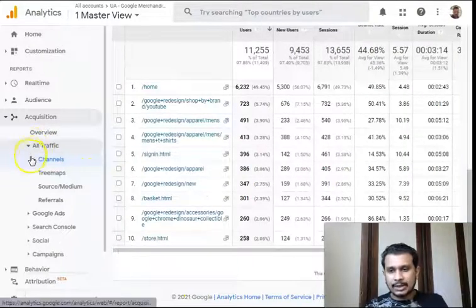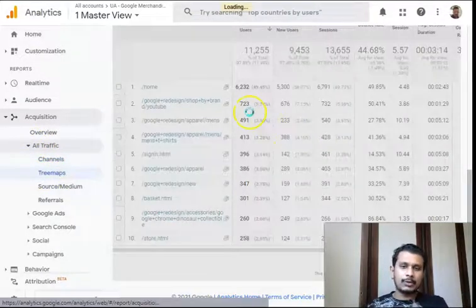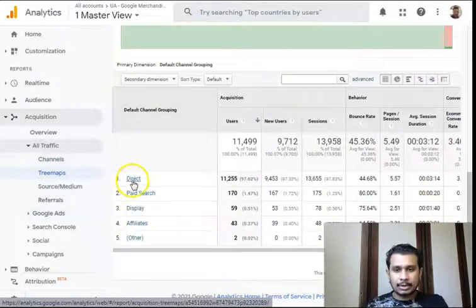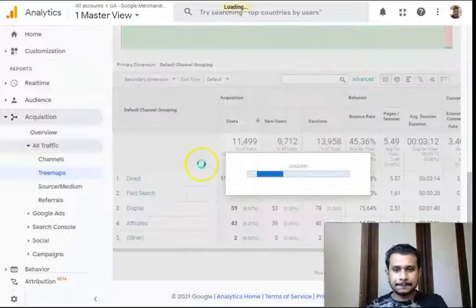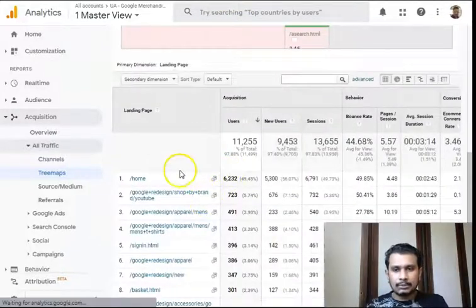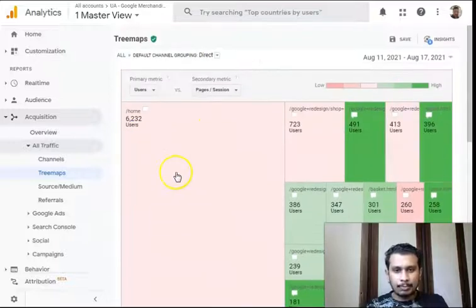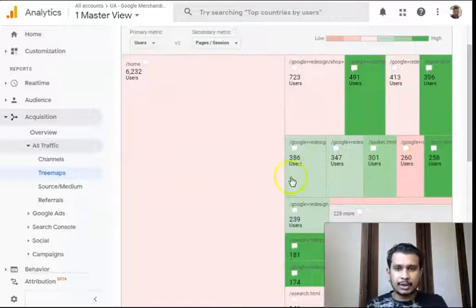Now we can click on tree maps. Basically it will show you where people are coming from and where they are going. So this is the direct one. We can click on direct, and the landing page. Now you can see from here where they are going. Now it is the home page, and further they are going to some other pages. So you can find out each and everything over here.